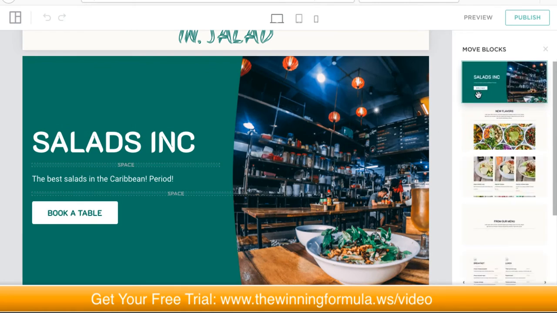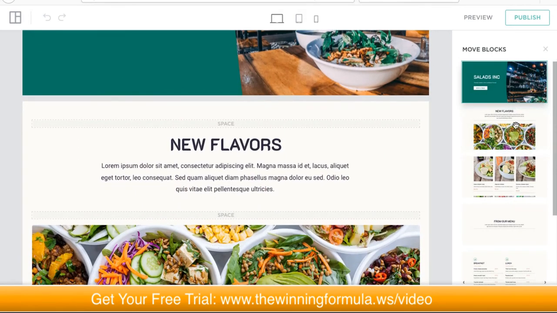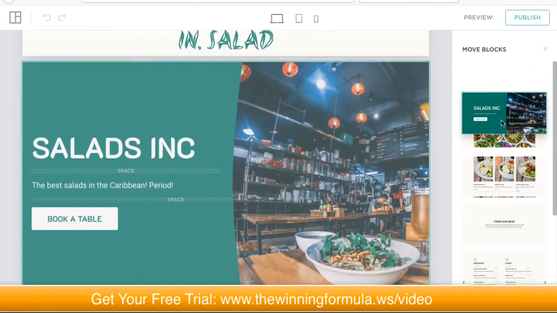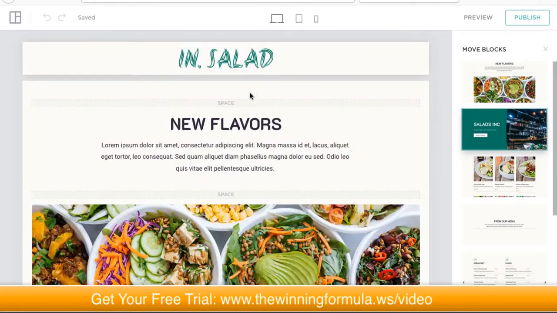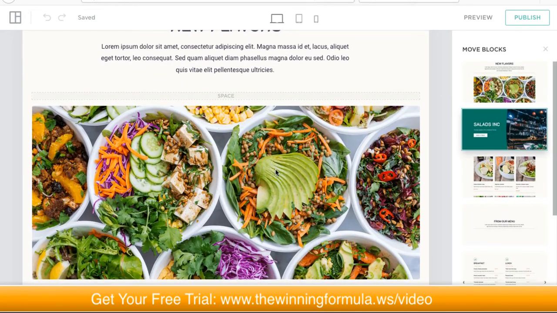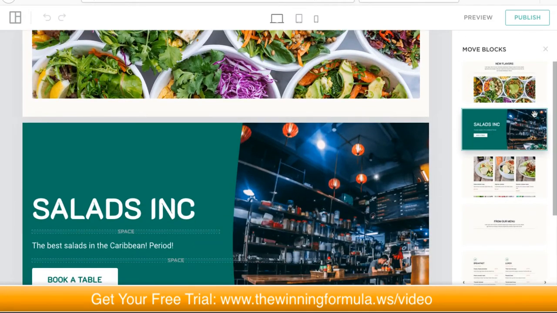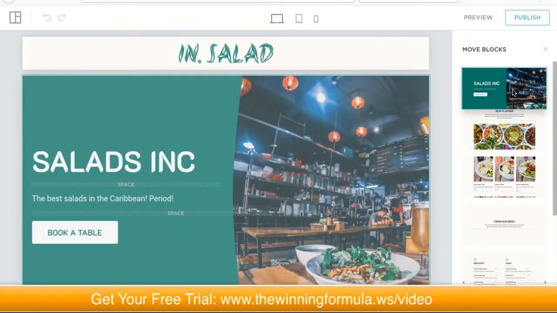then it'll ask me, where do you want to move this block? Because here's my website, so it shows me how my website looks. Do I want to move it here into the second section of my website? Now if you look at the website, at the top, it's not at the top anymore. It's down to the bottom. I don't want to do that. I want to keep this at the top.